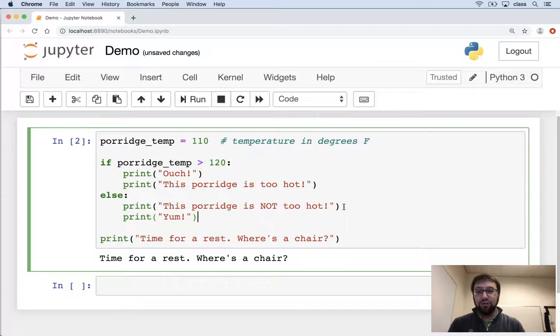We can also include an else statement, like the one that I just pasted in. An else clause specifies the code that should be run if my condition was not true, or rather, if it was false.